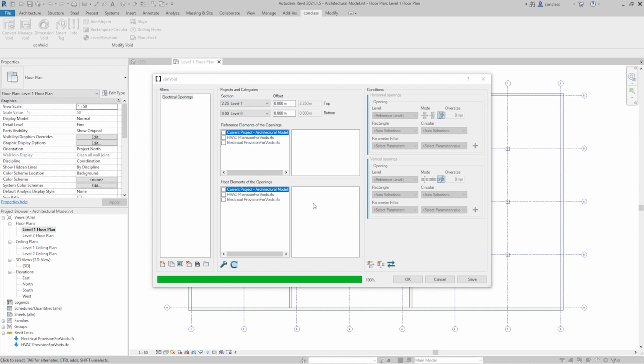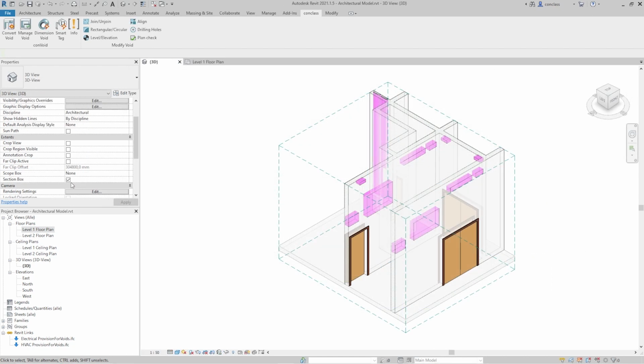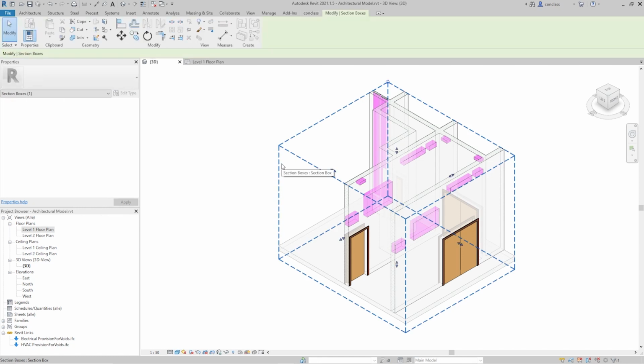Continue by defining the upper and lower levels, and may include an offset. ConVoid will then adapt openings between these levels. If the section box in a 3D view is activated, this option is grayed out, as the scope has already been set.